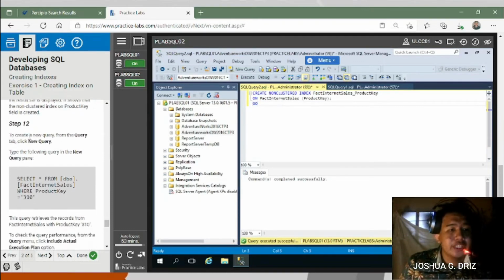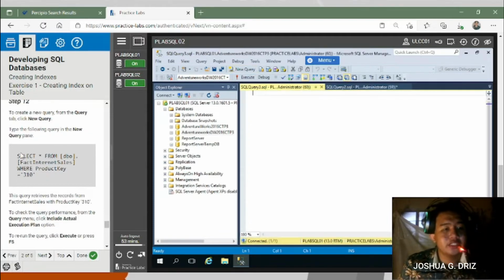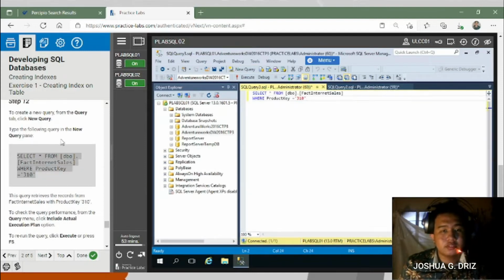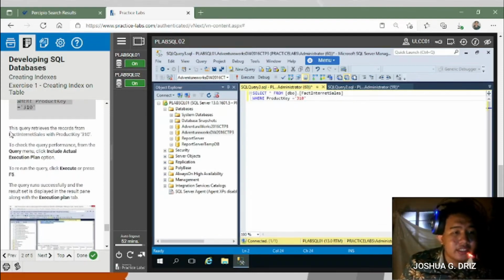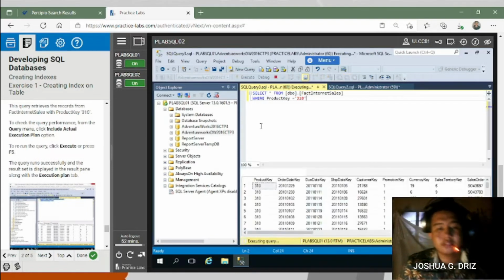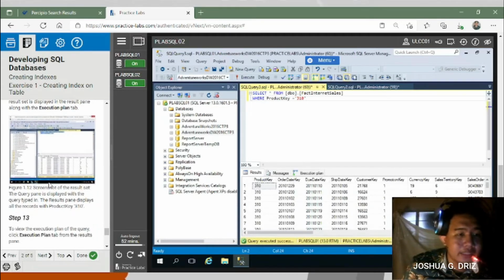To create a new query, create po tayo ng panibago ulit. Type the following query in the new query page. And then, this query retrieves the product from the PAC Internet Sales with product key 310. To check the query performance, from the query menu, ulitin po natin Control M, and run natin. Lumabas na po yung execution plan tab natin.